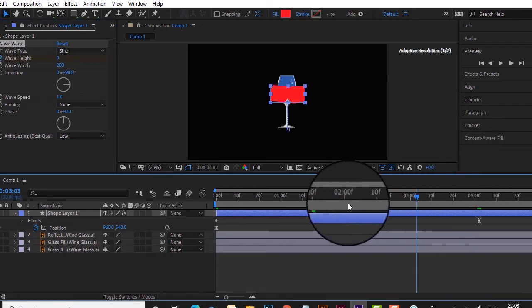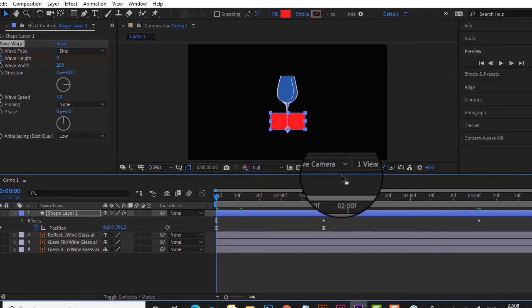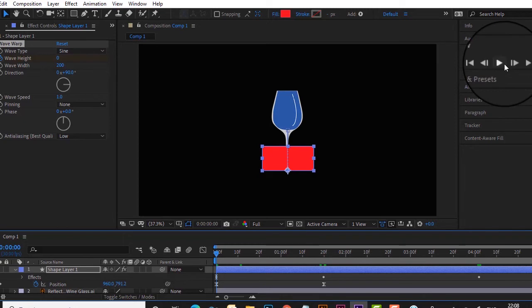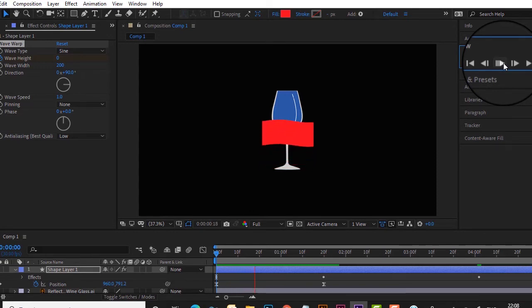Now if you play, you will see from 0 to 30 the waves will move faster and then it will become slow and settle down. So we'll play the animation, let it render first. So you can see it goes on the top, it nicely floats and then it settles down.